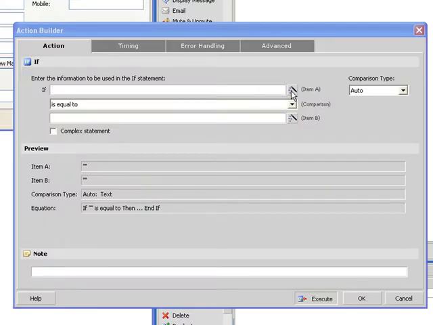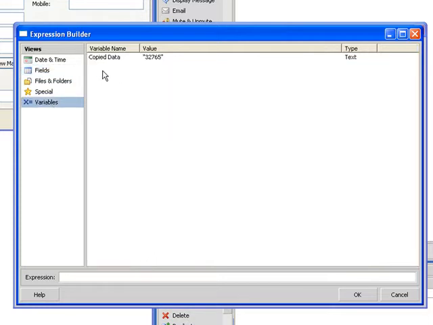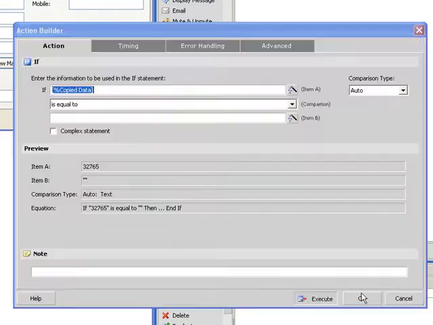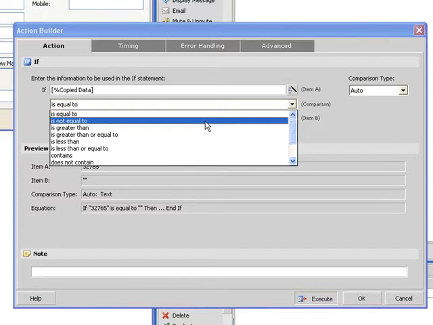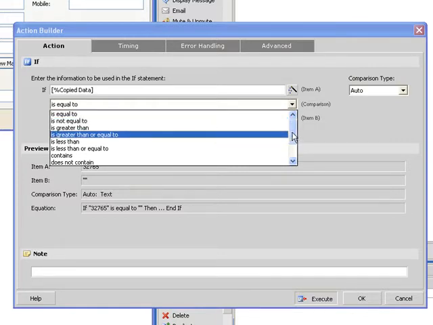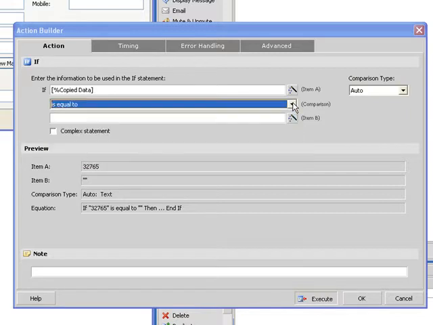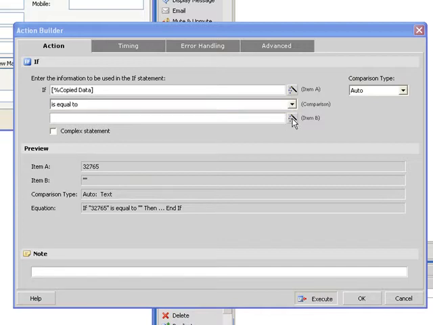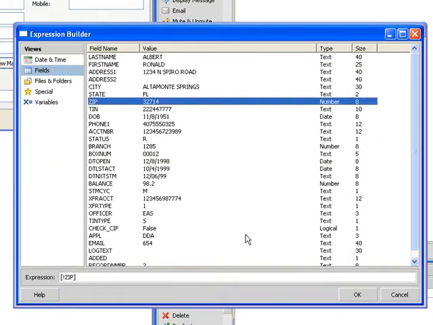So for item A, I'll select the variable that I just created and copied the zip code over to. In comparison, you have plenty of options. If you wanted to do is equal to, is not equal to, all of these are very useful when you're trying to determine the right equation to use. And then for item B, you'll just select the database value that you want to compare it to. So in this case, it's going to be the zip code.